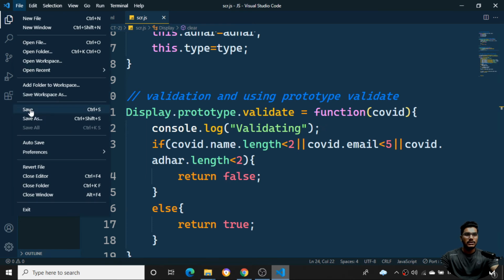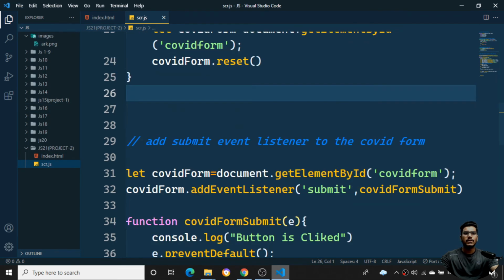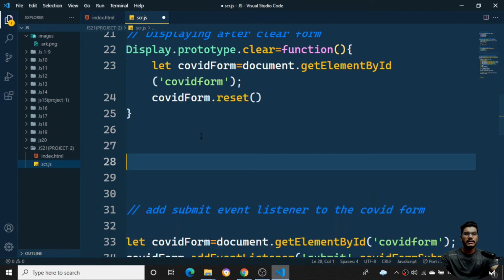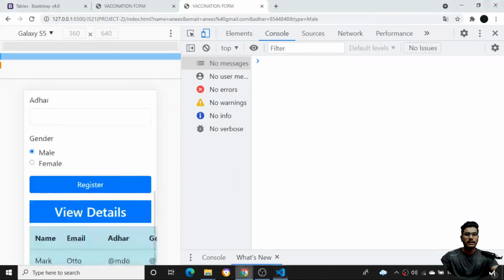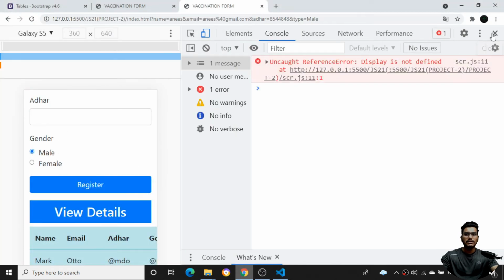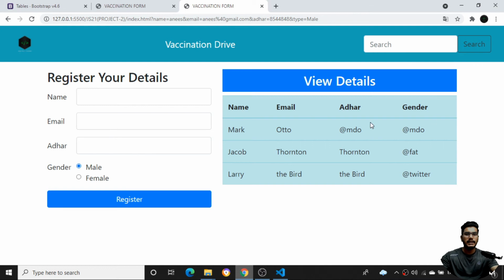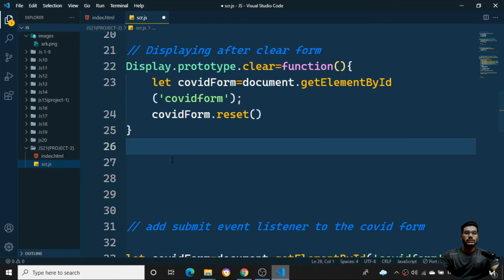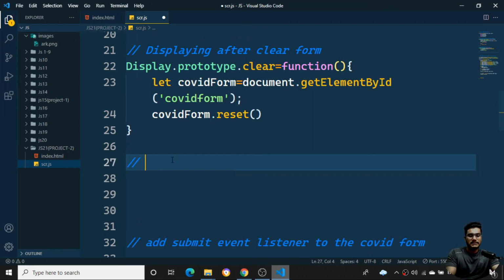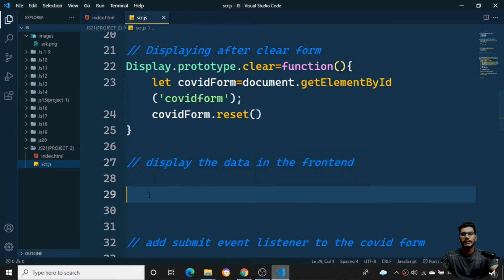Once it is done, next what I need to do is, once the form is submitted, after validating I need to show the particular data. Once the validation is happened and it is success, I want to show the data over here. So I'll write one more function to display the data in the front end. Whatever data has been submitted, I want to display into the front end part now.